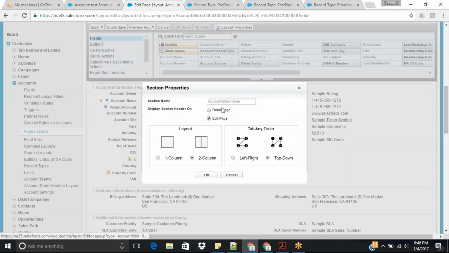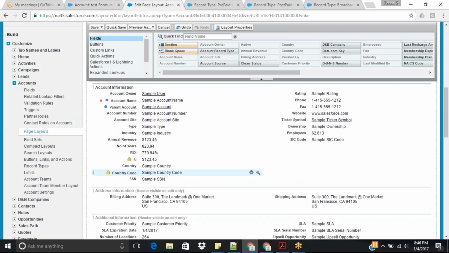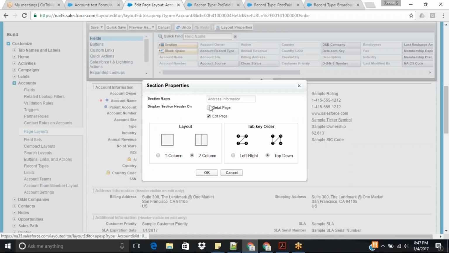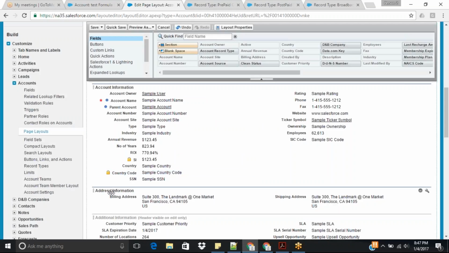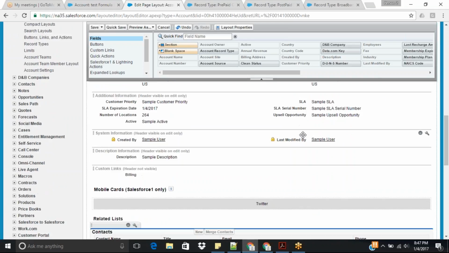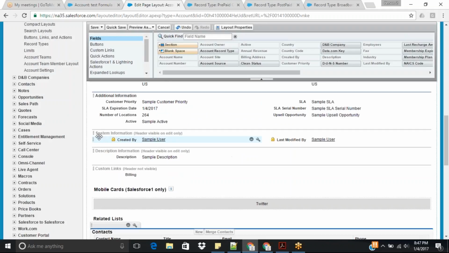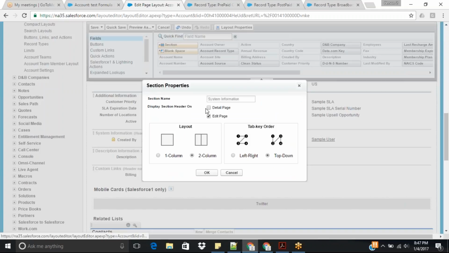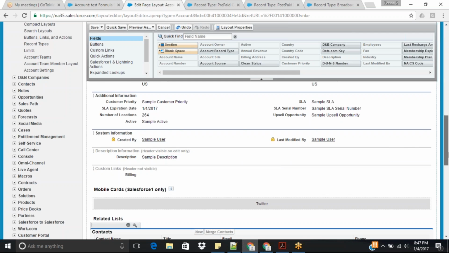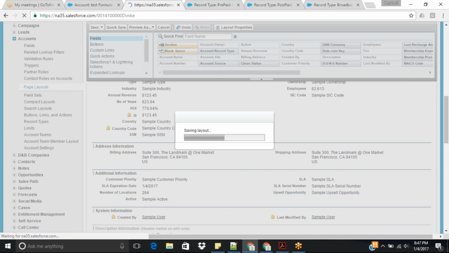If you click on the settings, section name, account information, display section header on edit page. Now I wanted to have it on my detail page also. See here, now it is changed from gray to thick black color. So what I do is I click on detail also, I select detail also. Now see, this is changed, and this one we will see now, additional information, system information. Okay, right. Now I save this layout.